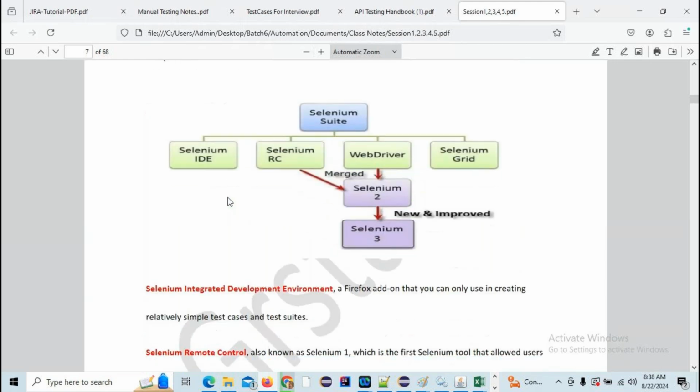And next one is Selenium evolved in 4 stages. One is Selenium IDE, Selenium Remote Control, Selenium WebDriver, Selenium Grid. These are the 4 phases we have in the Selenium. And the first one is Selenium IDE. Selenium IDE means Selenium Integrated Development Environment. It's a Firefox add-on.